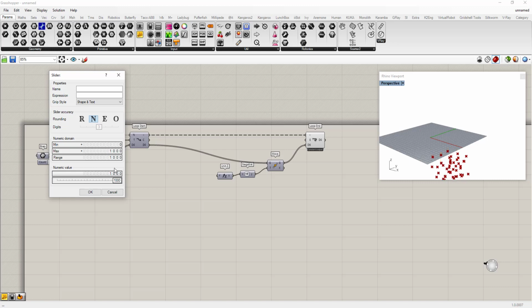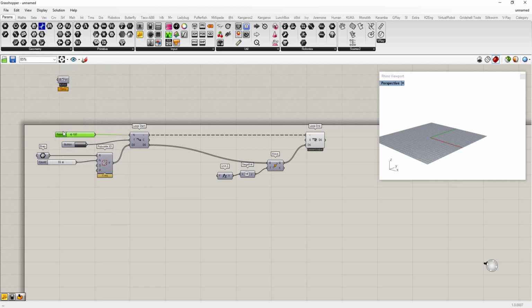Let's turn that down. We probably won't need to go more than 100 right now. Okay, so if we want those to stay within the box, then we need to set up certain criteria.